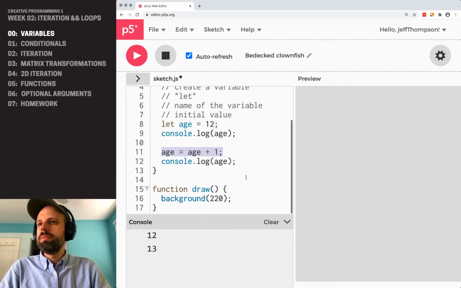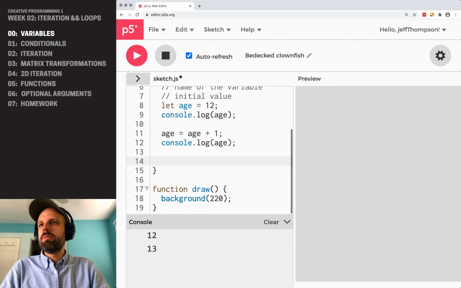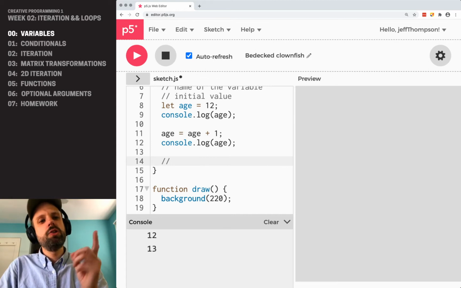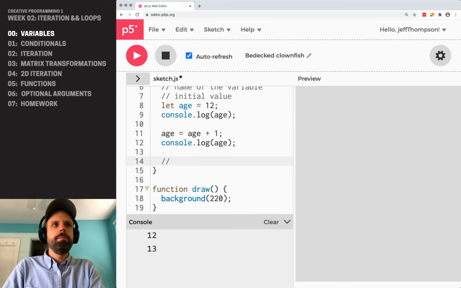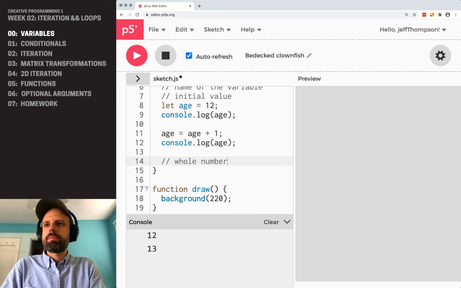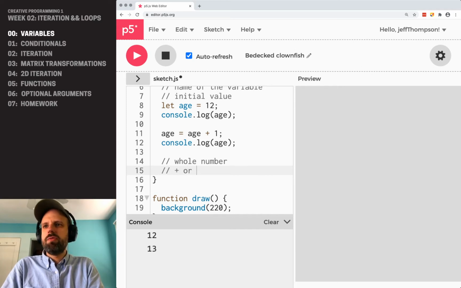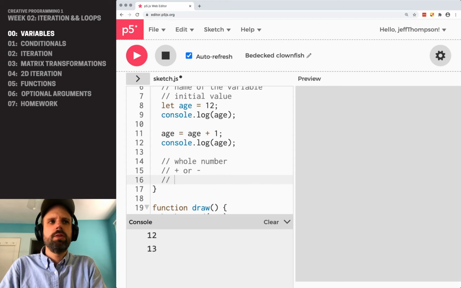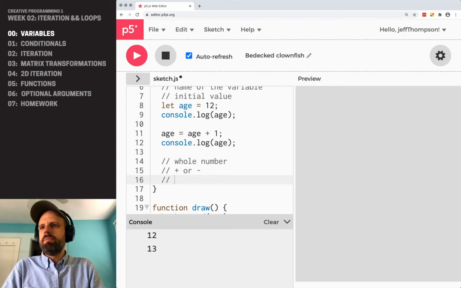So this is cool. There are other things that we can store in a variable. So let's take a look at some other examples. The number that we just created is a whole number. This can be positive or negative, and it's got a certain range, but it's really, really big. What we can also create is something called a floating point number.